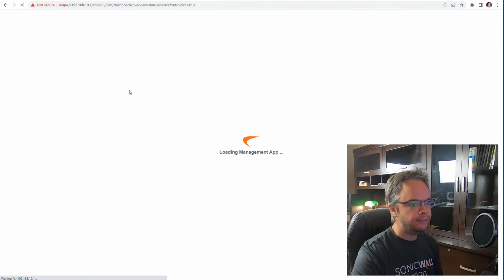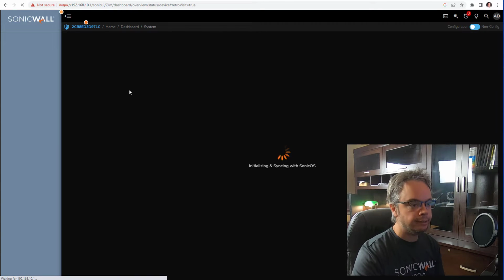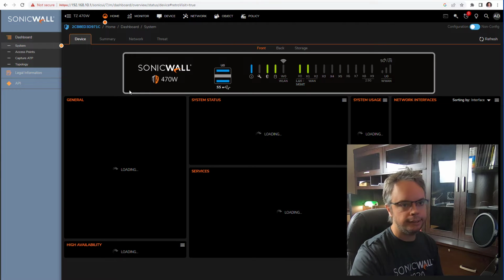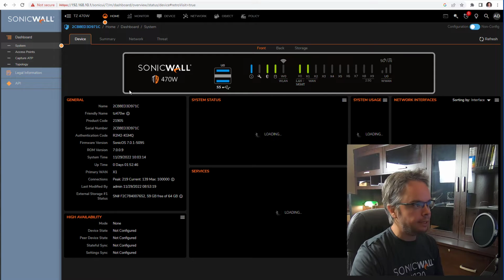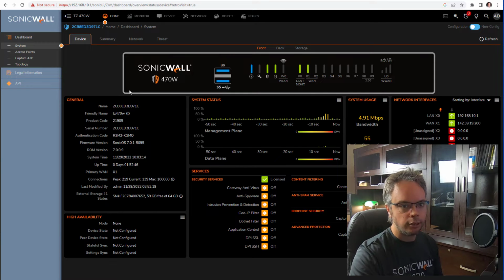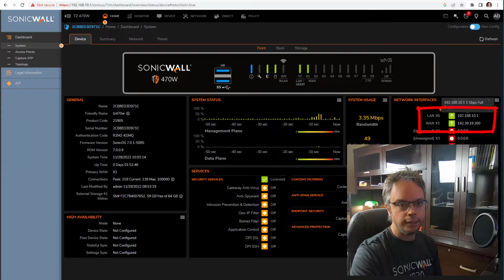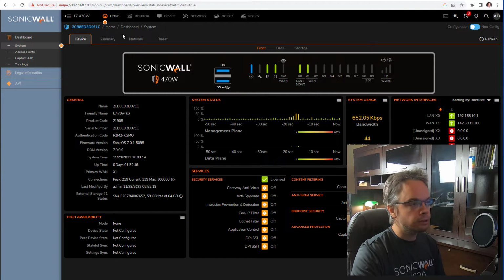So the firewall is factory default. The only thing that is not factory default is the fact that it is licensed, so it's registered. And I changed the IP on the LAN and the WAN to reflect the setup I have here. So as you can see here, the TZ LAN is 192.168.10 and the WAN is a fixed IP. For now, it's 142.39.19.200.